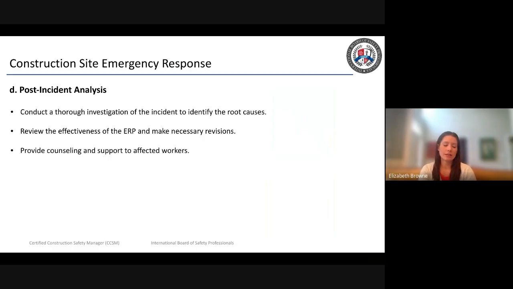You, as the certified construction safety manager, will want to work with your team to conduct a thorough investigation post-incident. So if there is an incident that occurs where emergency response is needed or evacuation is needed, we want to conduct that post-incident analysis to identify the root causes to ensure that this incident will not occur in the future. When doing that, you want to also review the effectiveness of your current emergency response plan, and you may see that you may need to make necessary revisions to the plan based on your post-incident analysis.